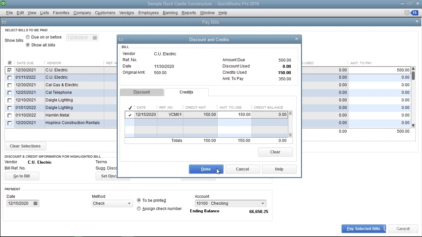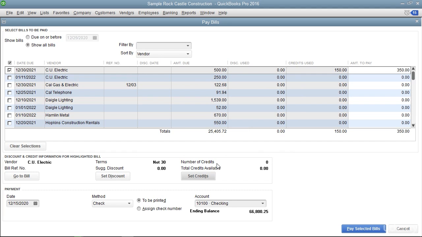Next, click the Done button to close the Discount and Credits window. From that point, just enter the rest of the bill payment information as normal to finish paying the remainder of the bill.